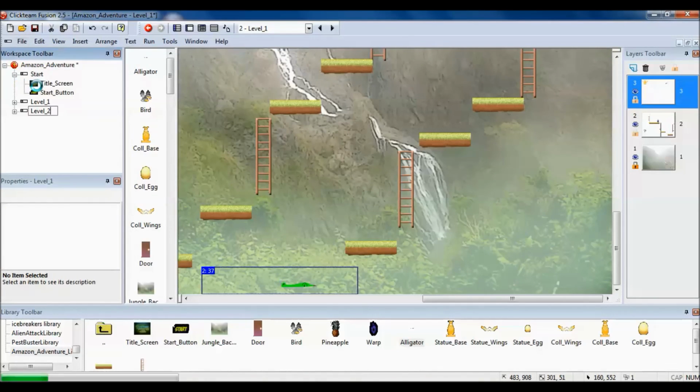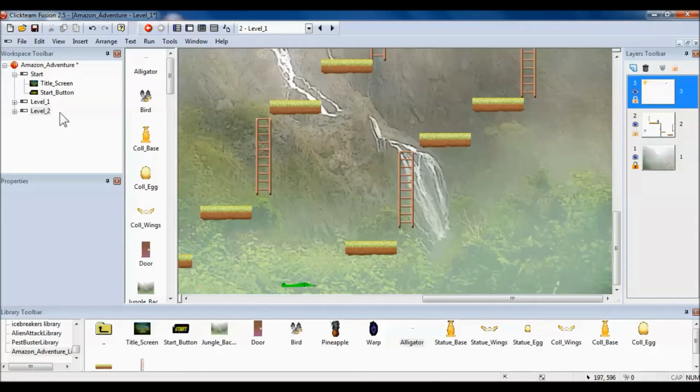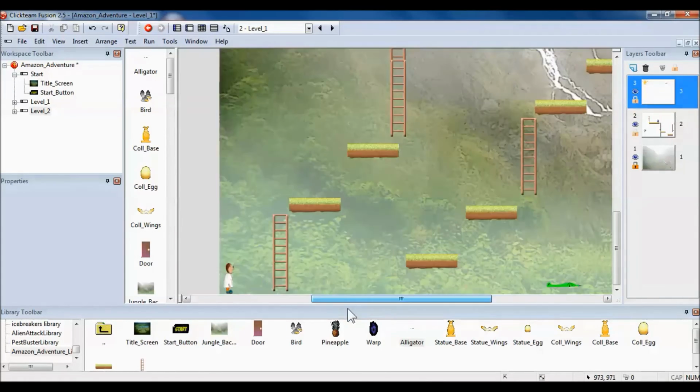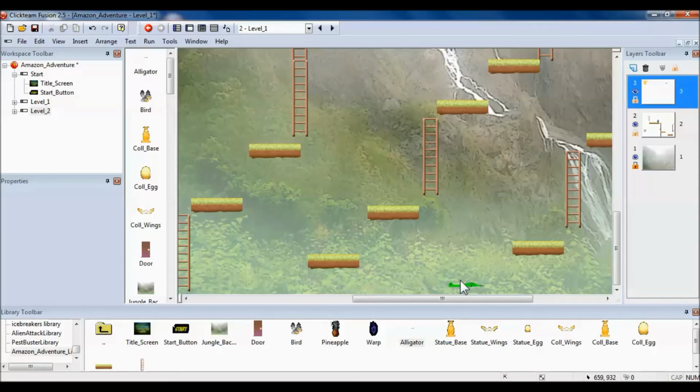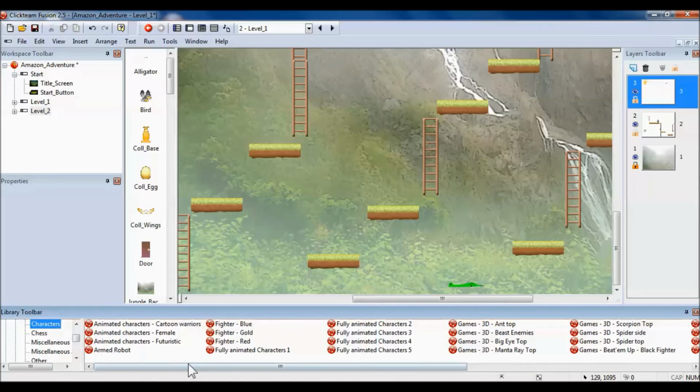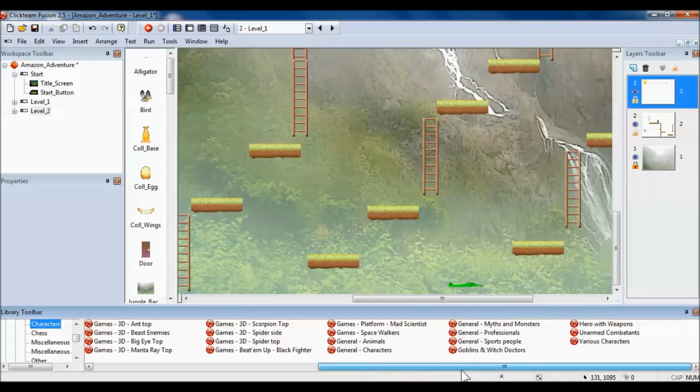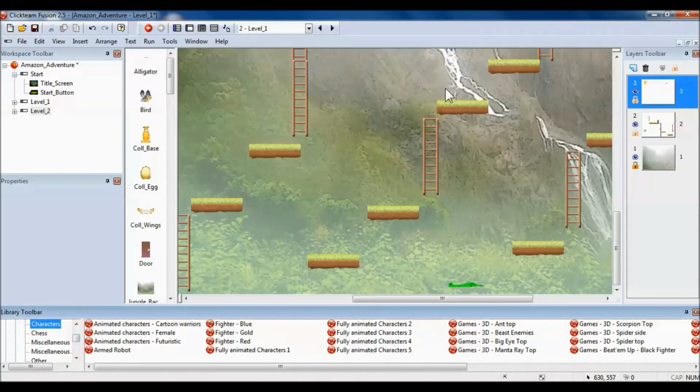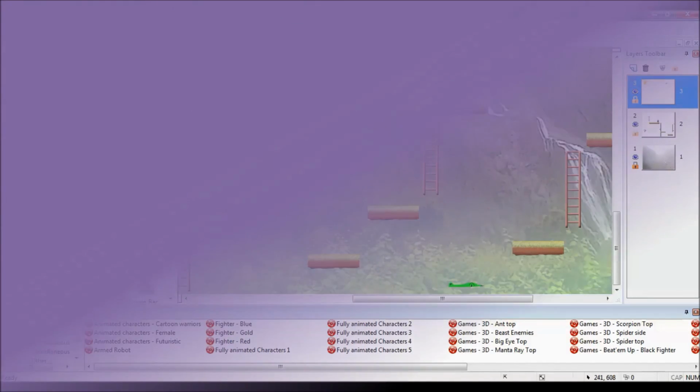File, save. I like to do other things with my games. I like to put in other objects. I like to put in more alligators on the second level. I like to go into my games here and click on characters. And I like to put in monsters. And there's all kinds of things here. Put another alligator in the maze, or maybe another warp someplace else. Lots of things you can do. Okay? So basically that's it. Amazon adventure game. Click save.